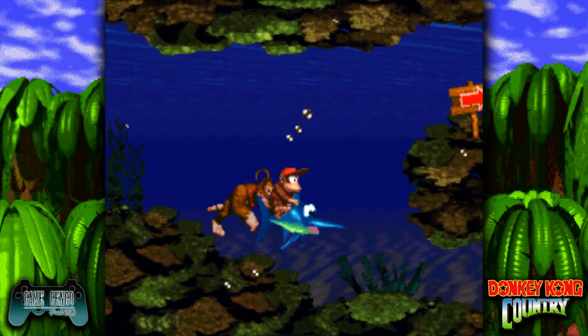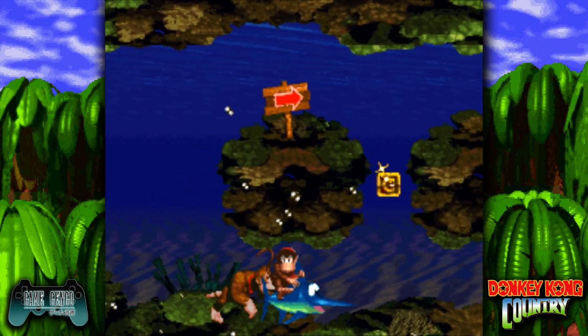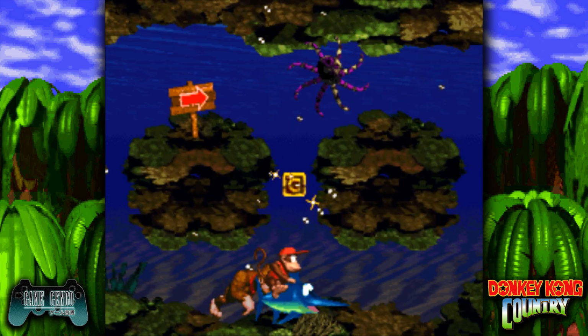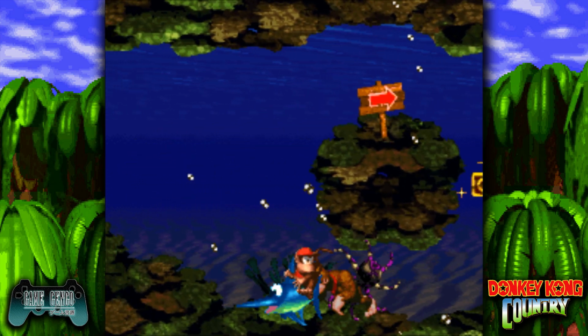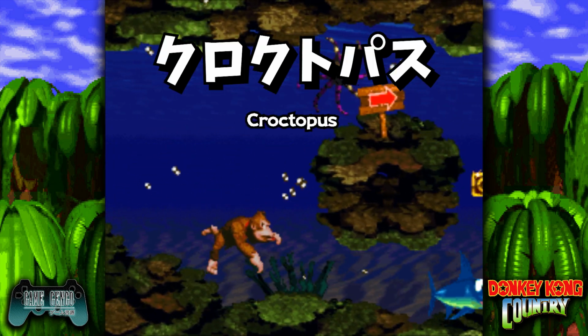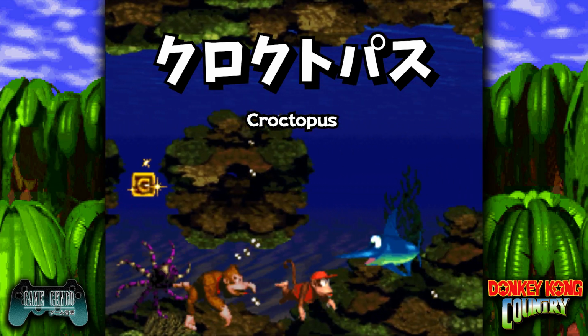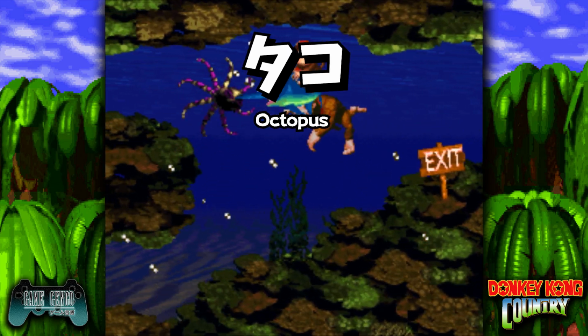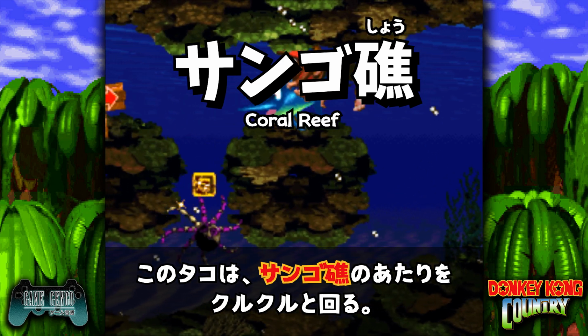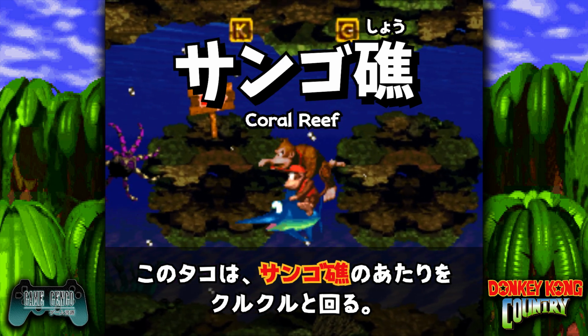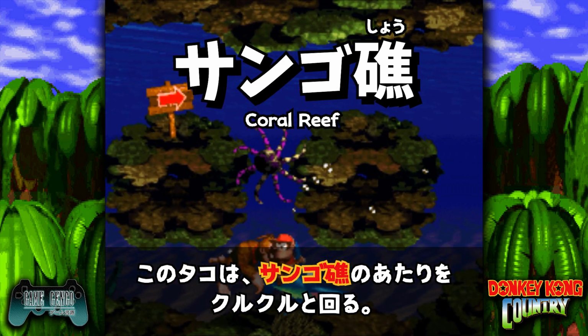So the rest of that level was very easy thanks to our buddy Engado, and we've come across quite the deadly foe, Sui Chu. And this is Kuroctopus. Kuroctopus is a taco, an octopus, who spins around the Sango shore. So Sango shore is the coral reef.